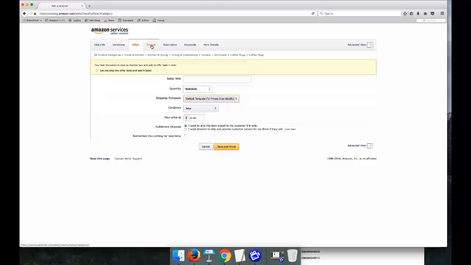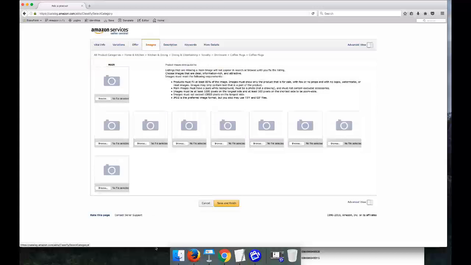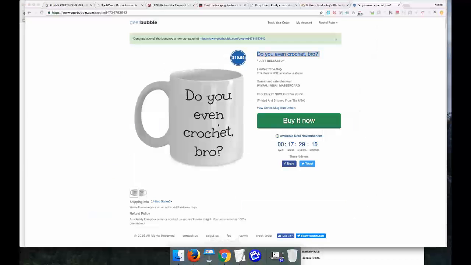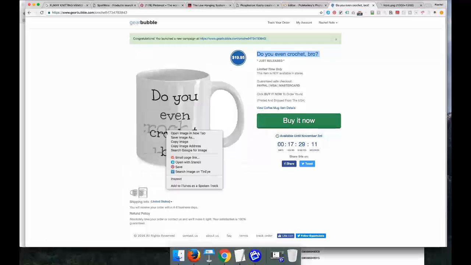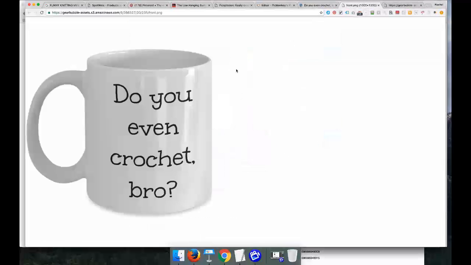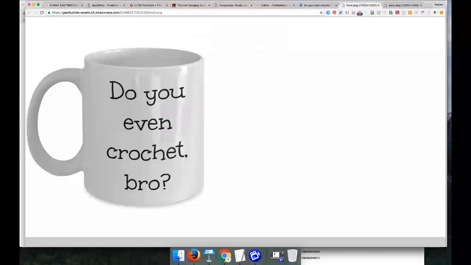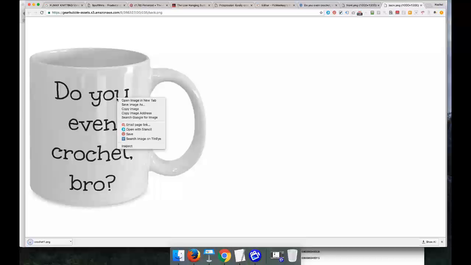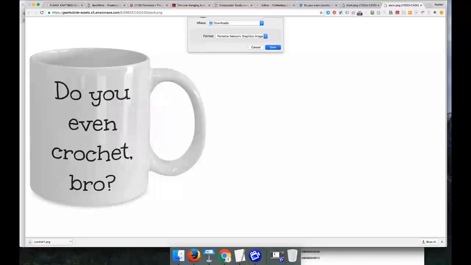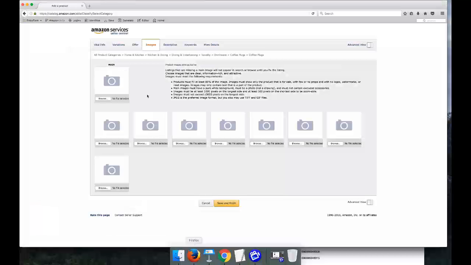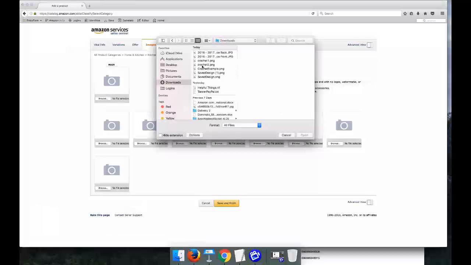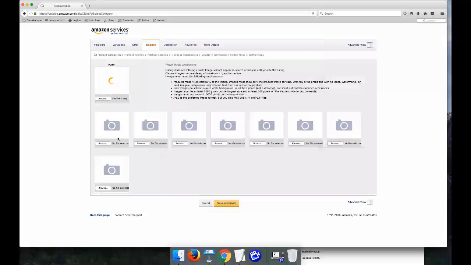Of course, without images, it's pretty hard to sell something, so I like to at least show you how to add in the images. To do that, I'm just going to open up these images for the front and the back in a new tab, and I'm going to save them here. So I'll just do crochet 1, crochet 2, and we'll move that back over to Amazon, and we'll just upload them.